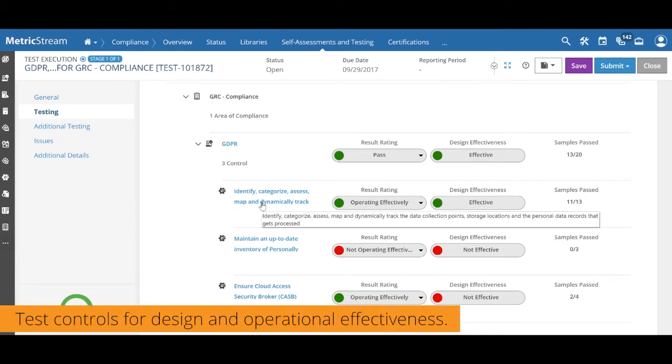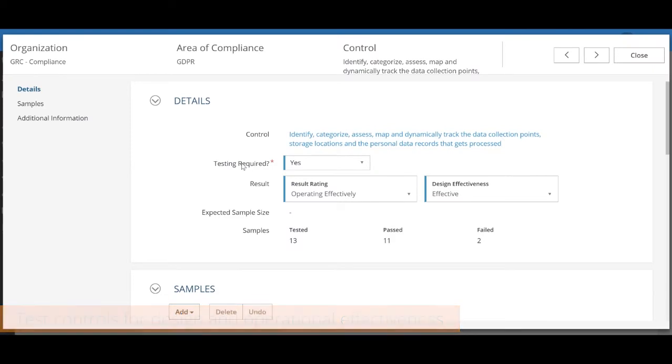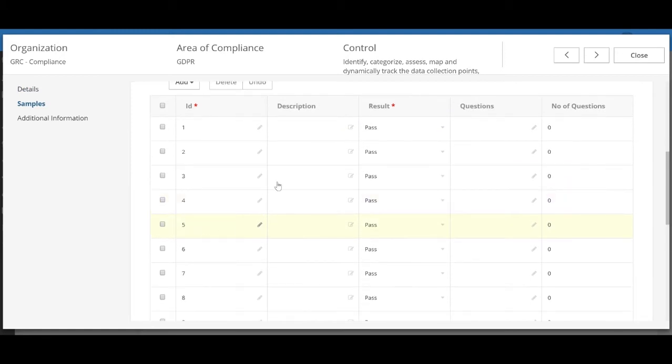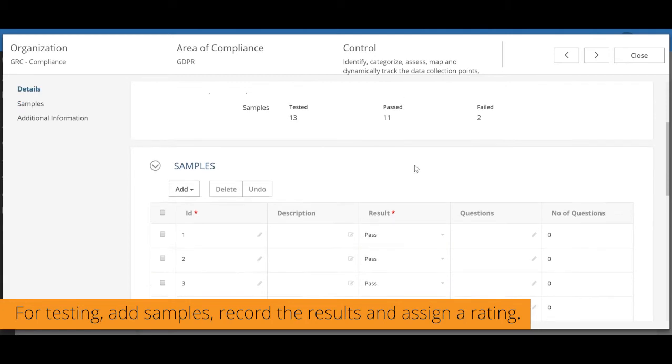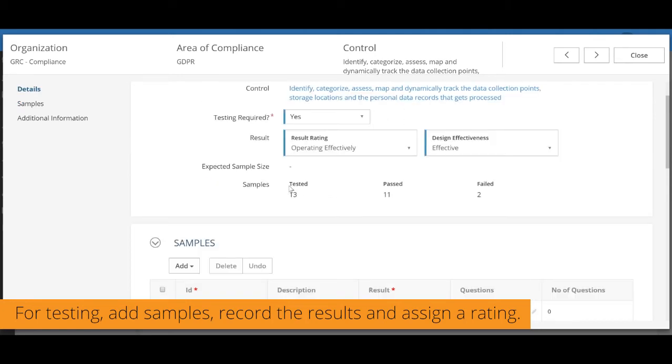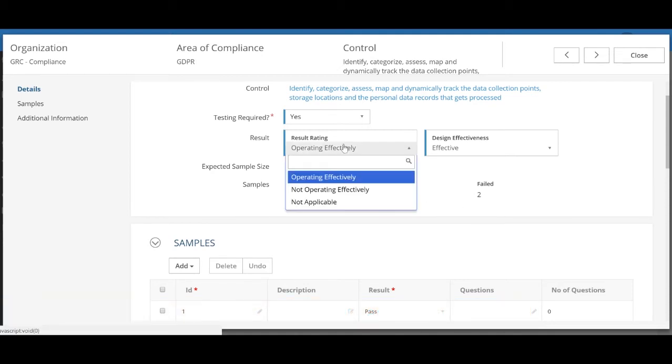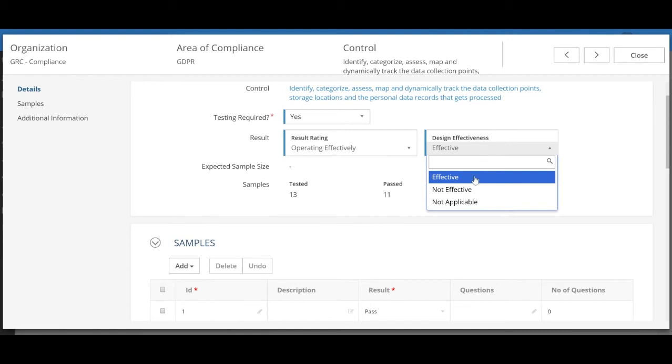To test controls individually, we need to click on the control, add the samples that we want to test, mark their results, and after adding the samples, we can see the sample summary: how many were tested, how many passed, how many failed. Based on these results, we can then mark the control if it is operating effectively and if it is effective or not. By doing this, you are rating the control.